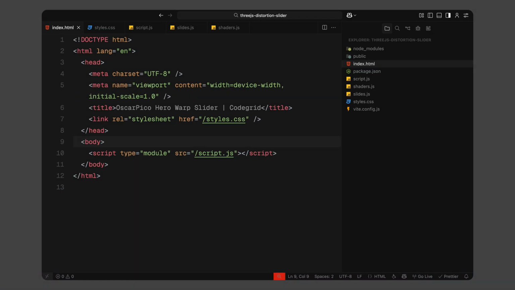Let's start by setting up the HTML structure. We'll keep it minimal, just a full screen slider wrapper that holds a canvas for the distortion transition and a content container layered on top of it.